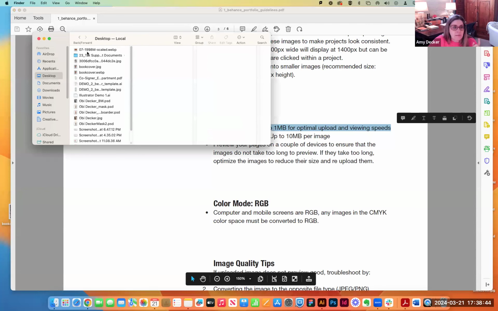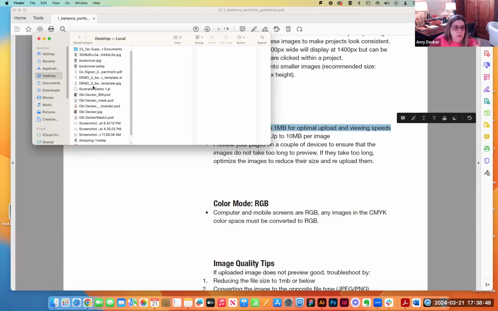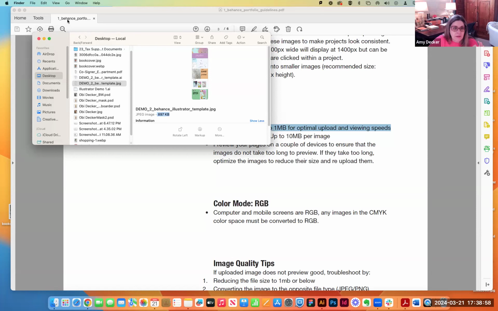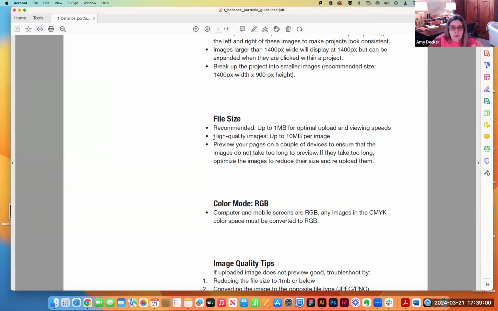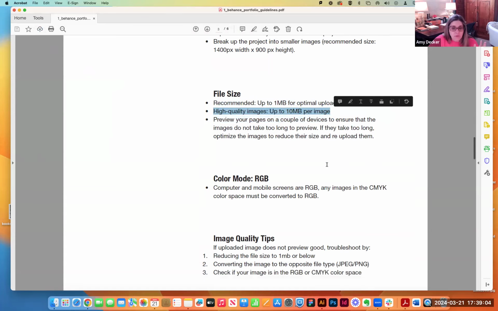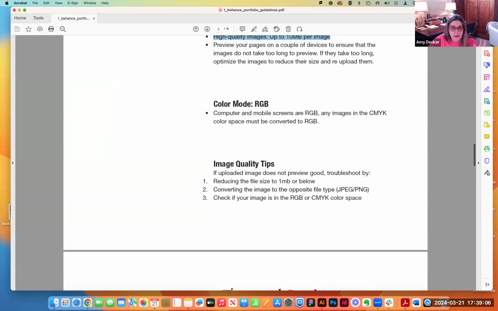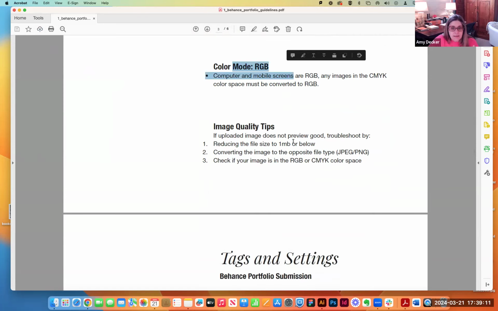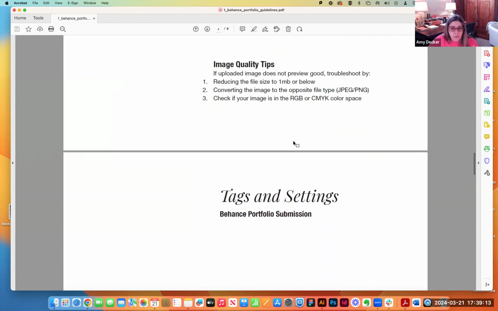I put it on my desktop. Oh, I have a lot of things on my desktop. Demo. There it is, JPEG. Okay, it's 897 kilobytes. I'm good. That's a good size. I made sure I have all high quality images, which we are because we're using all vector. So everything should be fine. We've made sure we saved it as RGB. And we're good to go.